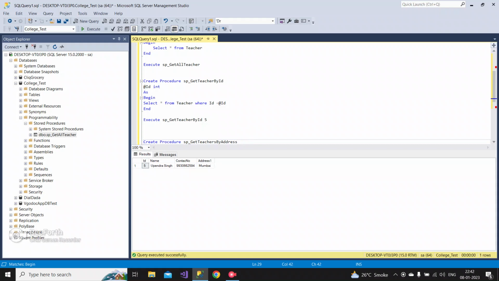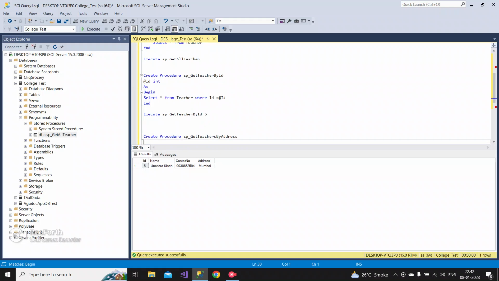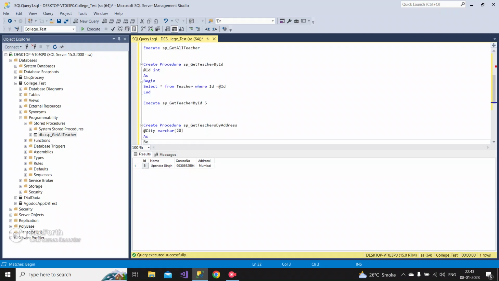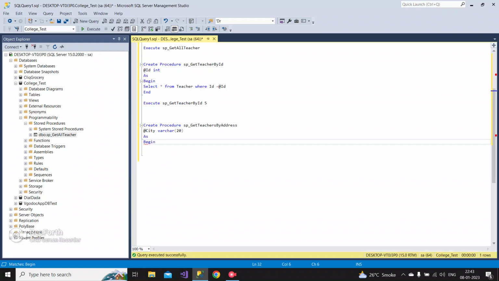Okay, so I'm going to pass a variable: declare the variable @city, and this is a string, varchar(20). After it we will use AS, then BEGIN, and here we will use END.